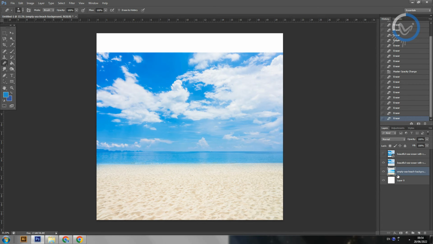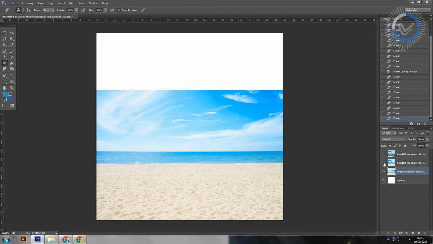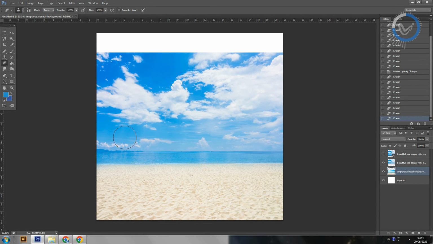And what we're going to do here is make this picture a little bit lighter. You can see this is a bit dull, but we want the sand area and we want the sky. If I put the sky back on, you can see this does look like one picture, but we're going to make it a little bit better.